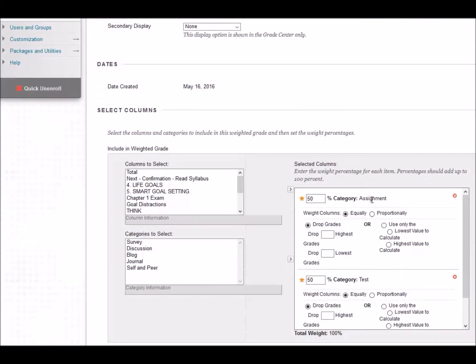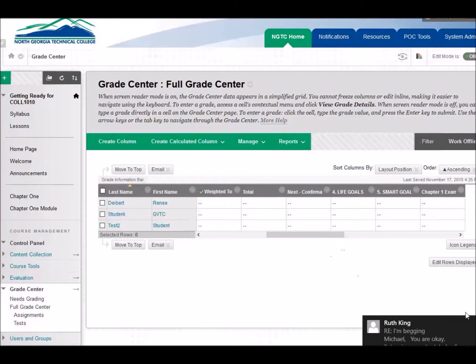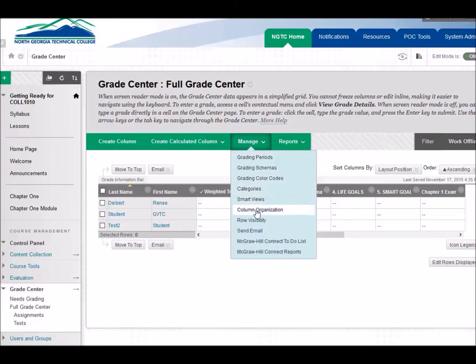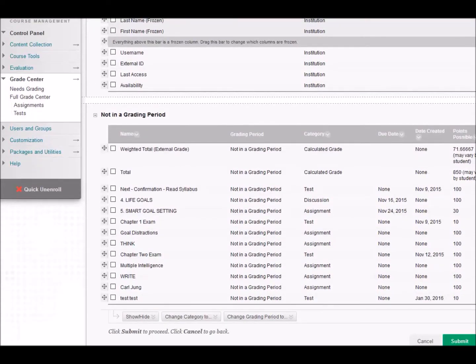If their final grade is designated by two categories, in this case test and assignment, that means that all of the activities in the gradebook that should be part of that final grade are either going to be assigned to the assignment category or to the test category. That's it. If you assign them to a different category, they won't be included in the calculation, if that makes sense. So now I'm going to go back to my column organization area, and double check and make sure that everything is assigned to the correct category. I should see nothing but test and assignment.